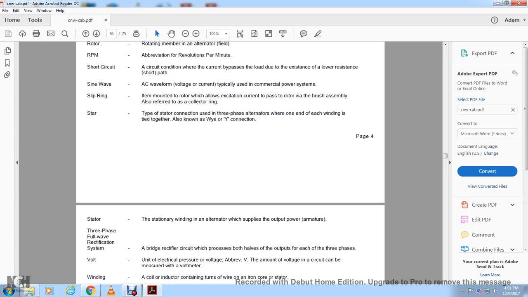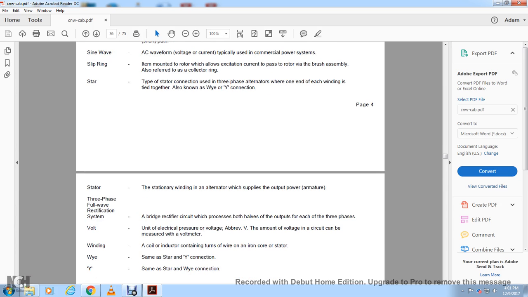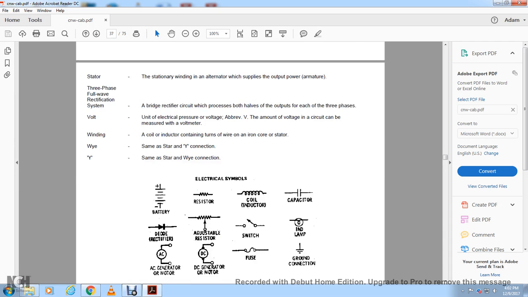Three-phase full wave rectifier system: a bridge rectifier circuit which processes both halves of the output for each of the three phases. Volt: the unit of electrical pressure, abbreviated V, for the amount of voltage in a circuit, which can be measured with a voltmeter. Winding: a coil or inductor containing turns of wire, often on an iron core, as in the stator. Y: same as star and Y connection.